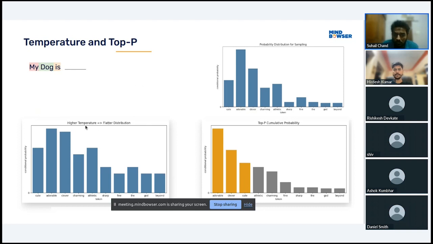So, in conclusion, with higher temperature or TopP values, we can get more diverse answers, whereas with lower temperature and lower TopP values, we can get very precise and deterministic answers. One application would be when we want to generate application code or programming code, we need more precise answers rather than creative answers. But if we want to write a poem, a story or something like that, we want more creative answers. So we keep the temperature and TopP values higher in that case.